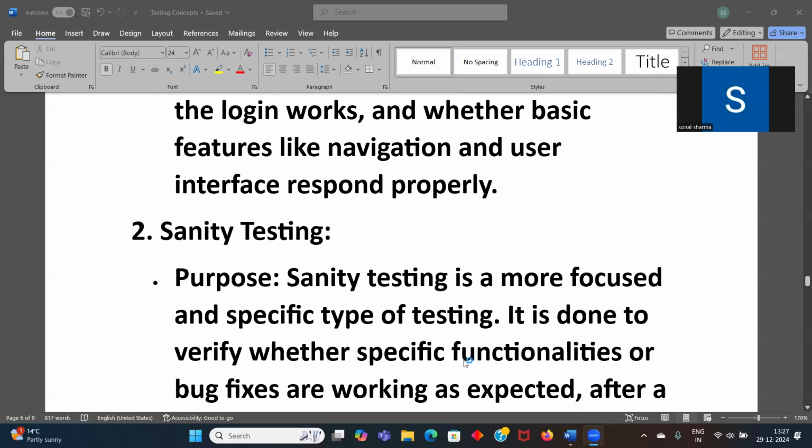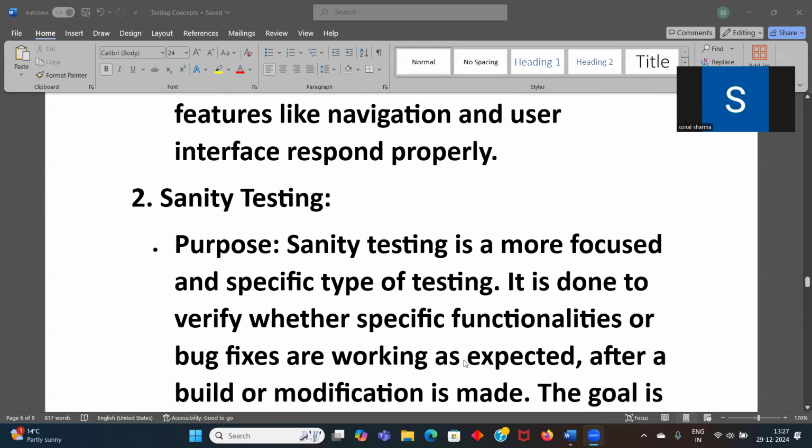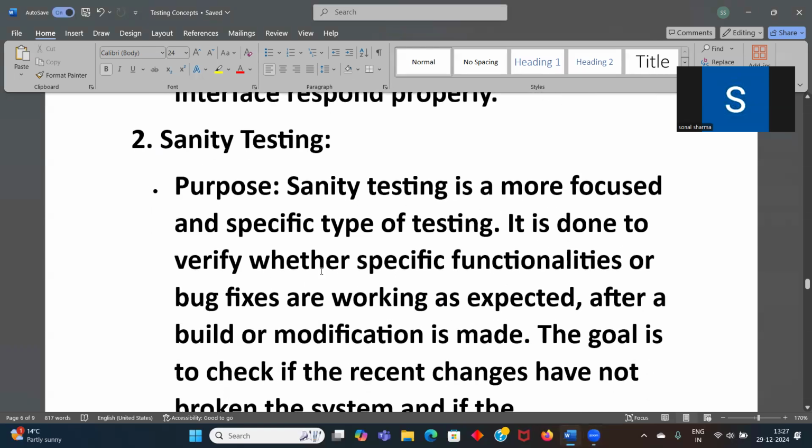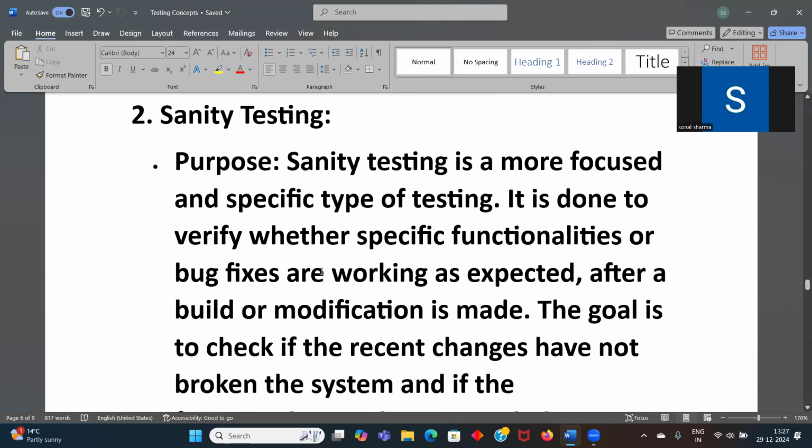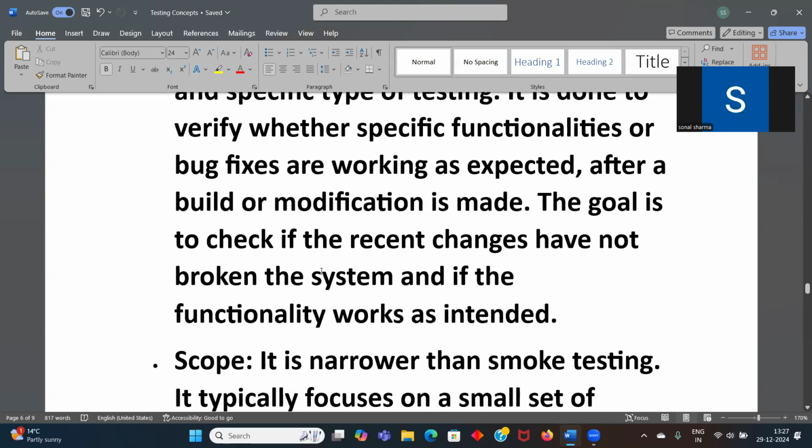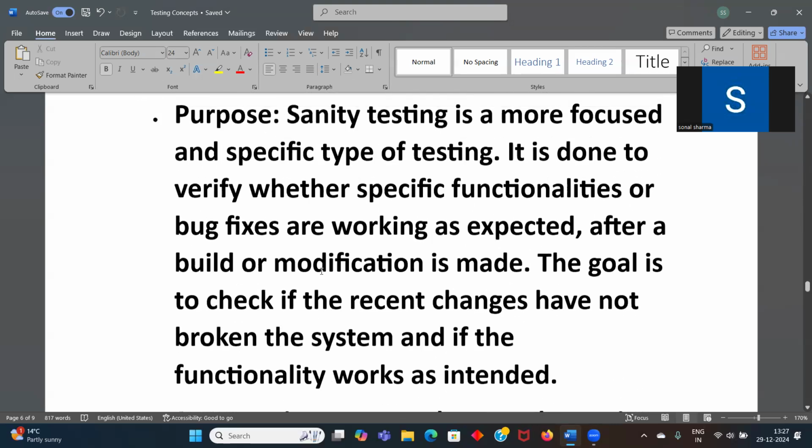Now let's come to sanity testing. What is sanity testing? Sanity testing is a more focused and specific type of testing. It is done to verify whether specific functionalities or bug fixes are working as expected after a build or modification is made. The goal is to check if the recent changes have not broken the system and if the functionality works as intended. So it is a more focused testing.